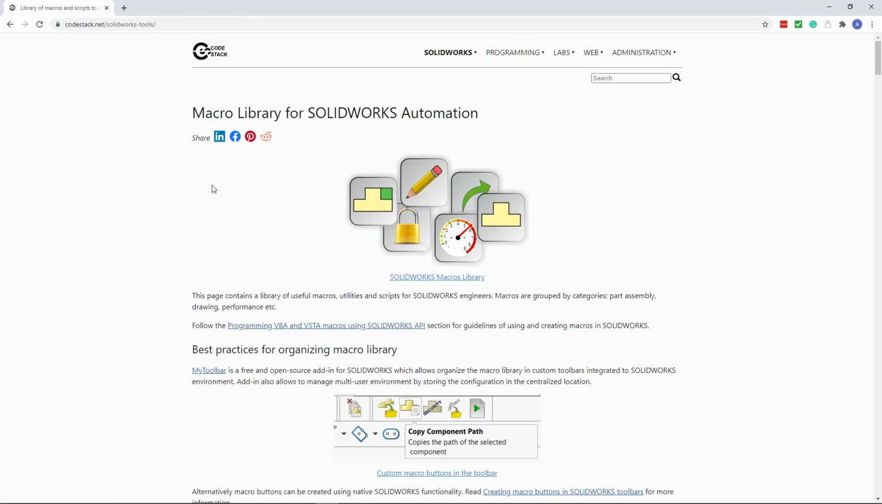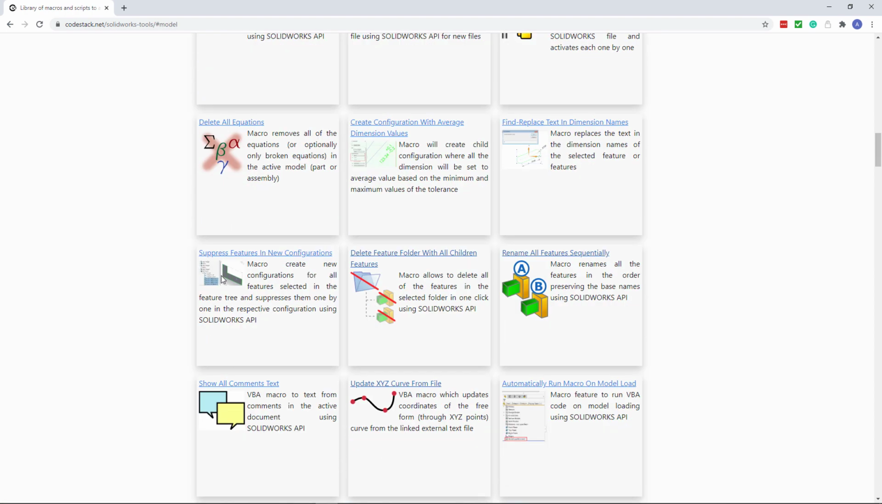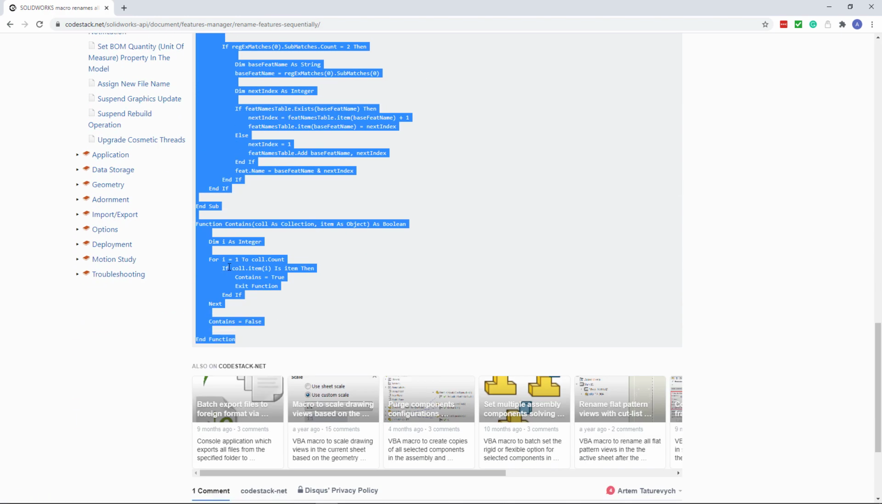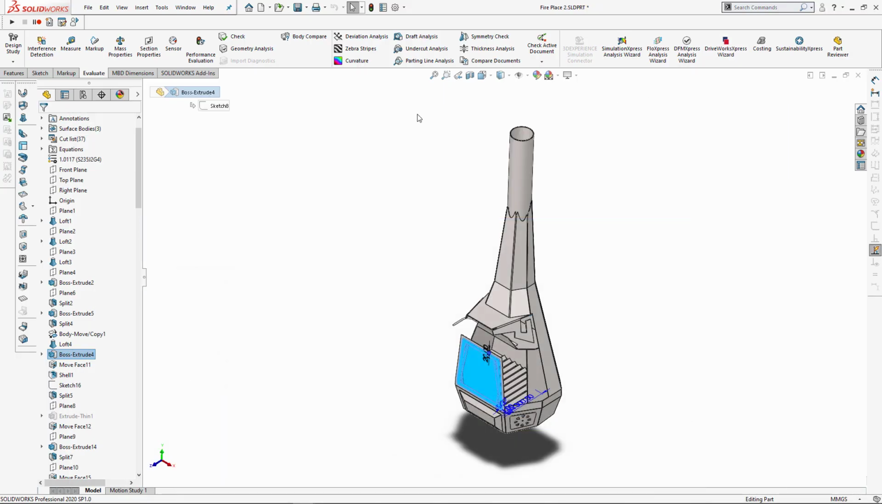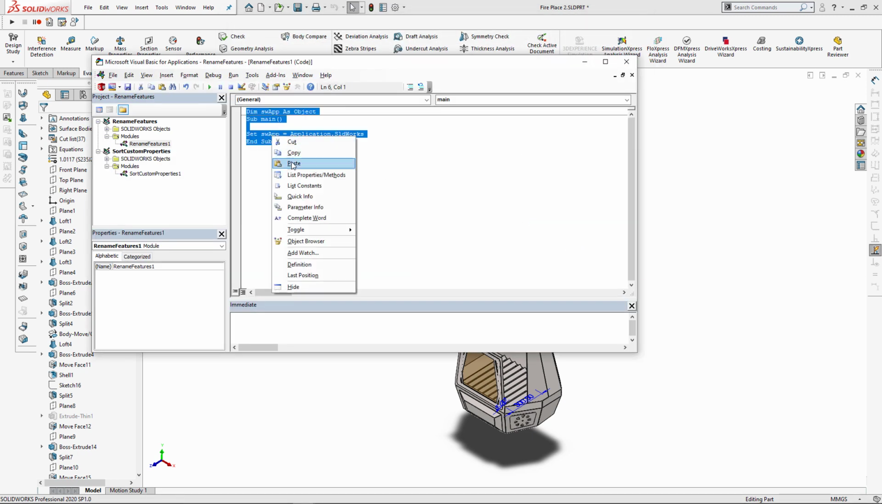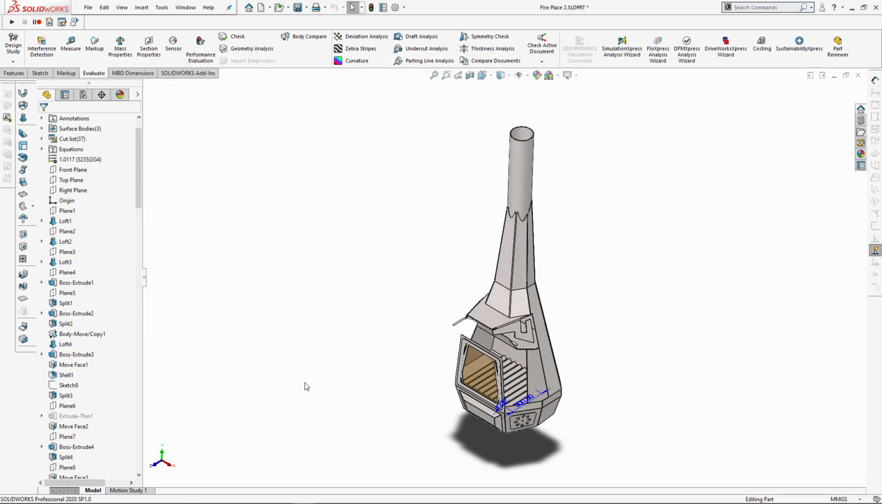Let's now download the macro which allows to rename features sequentially. In a similar way, we will copy the code from here and paste it in our macro in SOLIDWORKS. When we run the macro, all the base name for features will be preserved while indices will be sorted. And as a result, all the feature names are now sequential.